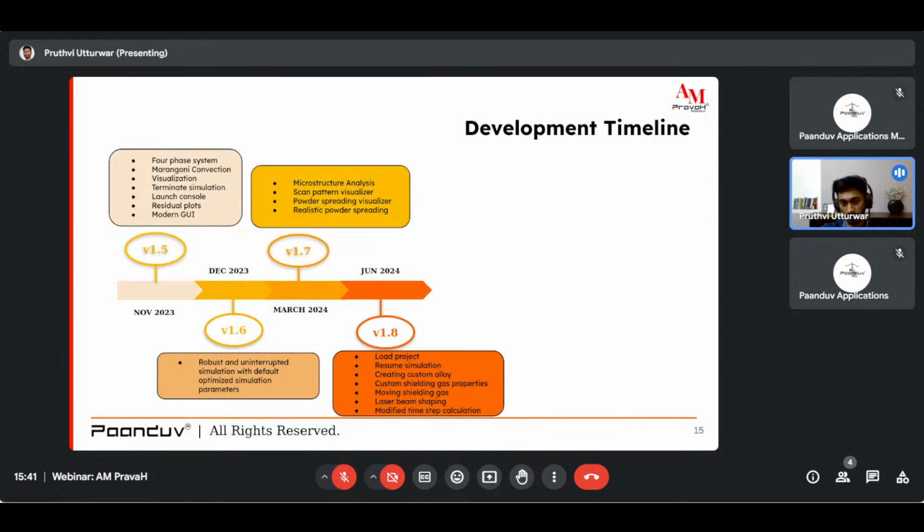It has a load project feature. It has a feature to resume the simulation. Here we can create any new custom alloy. You can provide new shielding gas properties. You can give velocity to the shielding gas. You can create your own laser beam profile, and we have included modified time step calculation to make the simulation more accurate and faster.